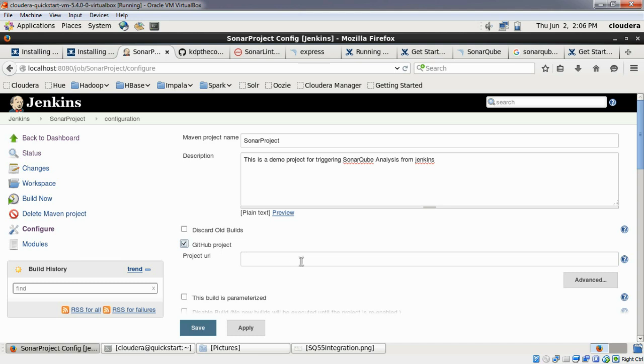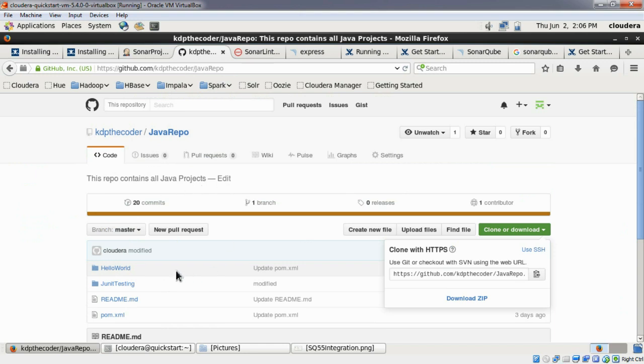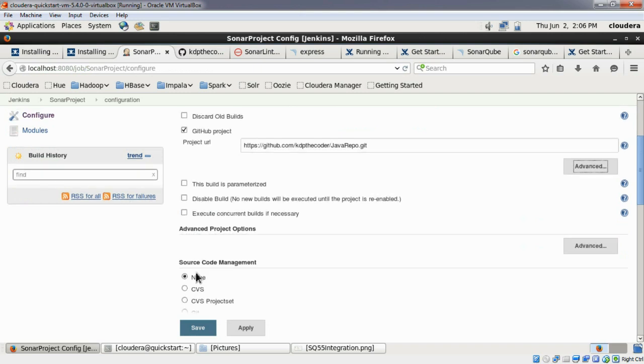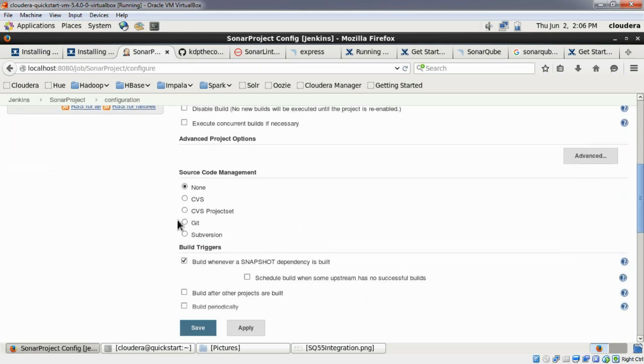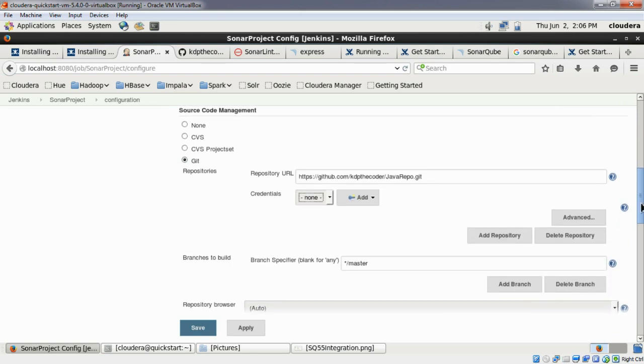Over here I need to specify my repository URL, so I'll go into my GitHub account. This is my repo that I'll be analyzing, so click over here and copy the URL. Now go back to Jenkins and paste the URL over here. Then we'll go down, and in the source code management, I'll select Git, and again I'll be pasting the same URL over here. Then I'll go down again.